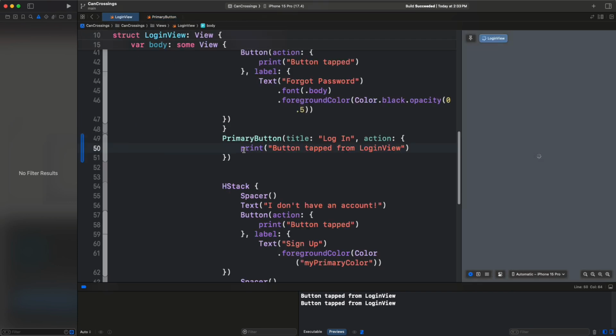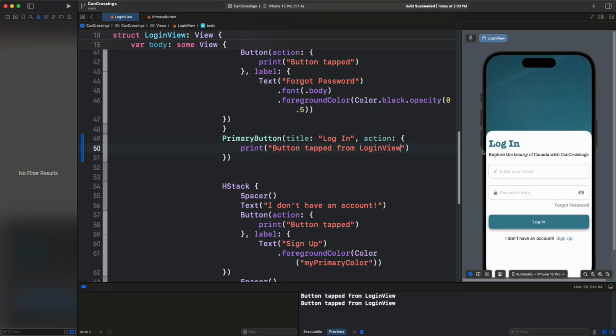But what we want to do, let's say for example here we want to log in, and in our sign up view we want to use the same button, but we want to do something else. So that's the reason why we have to bring it here.